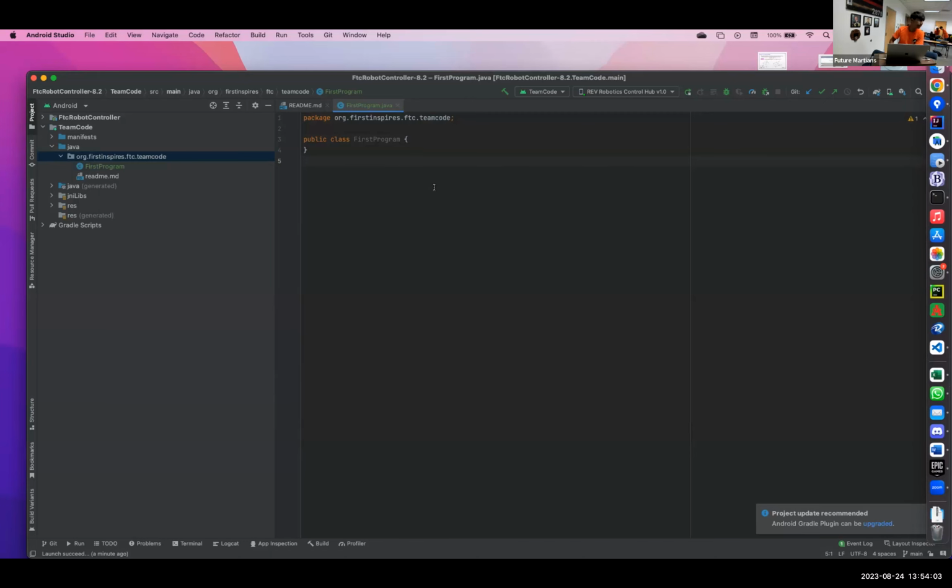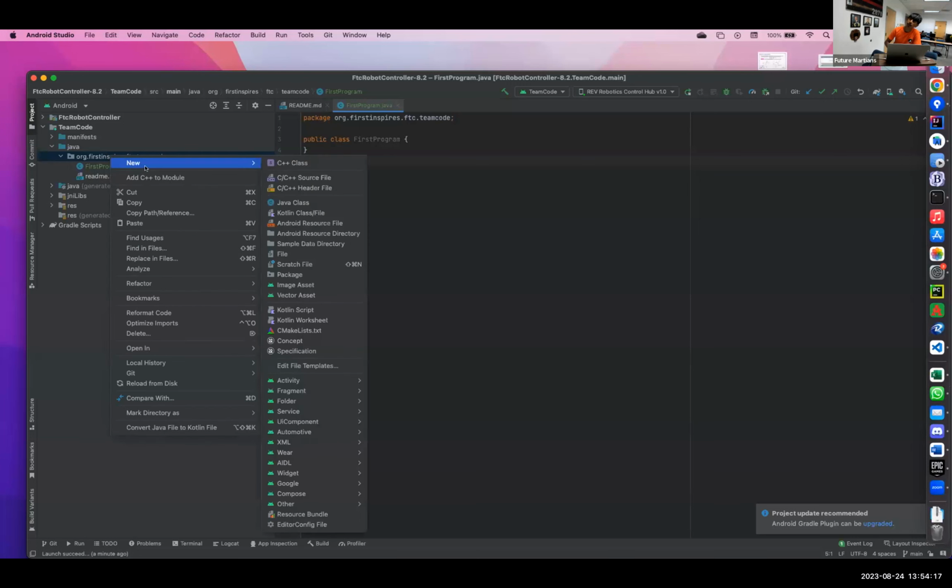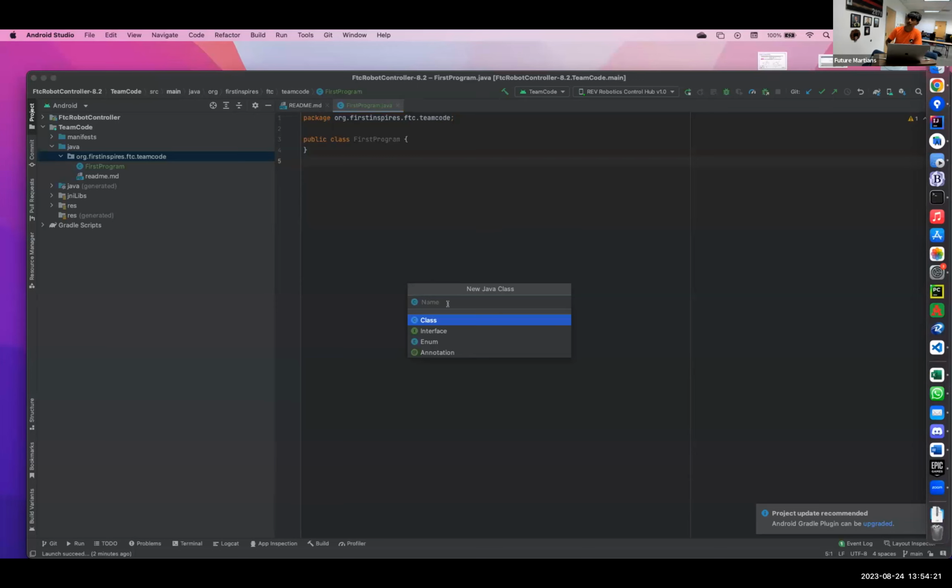Okay, guys. Could you repeat that again? Oh yeah, I just said if everybody could just open the team code and then Java and then this, and then right click this and then new and then click on Java class and then just name it first program and press enter, then you guys should see this screen. That's how you will create a new program every time you want to do that.